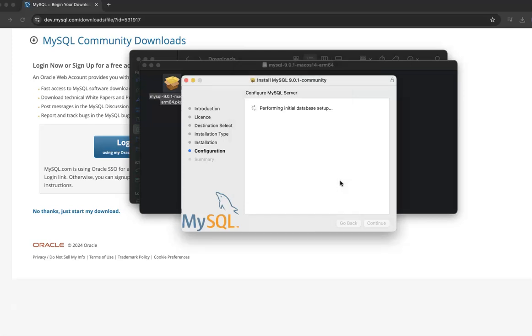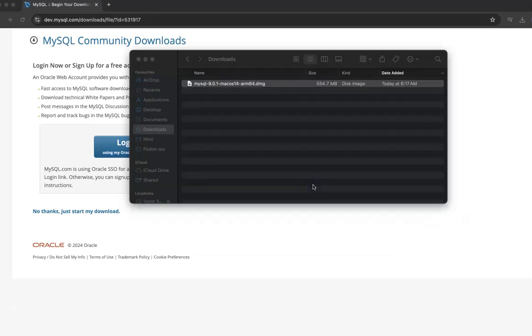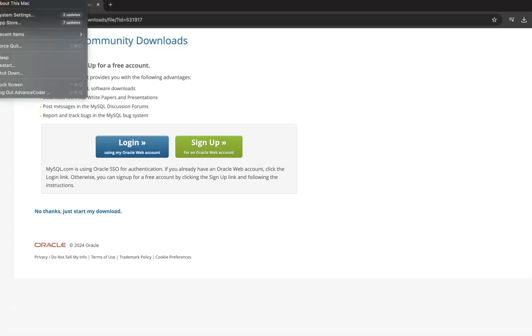Then click OK. Then it will install the database setup. It will take a few seconds. Now the installation is complete. Now you can close it. You can move the installer; it's not needed. Now let's see where MySQL is running.